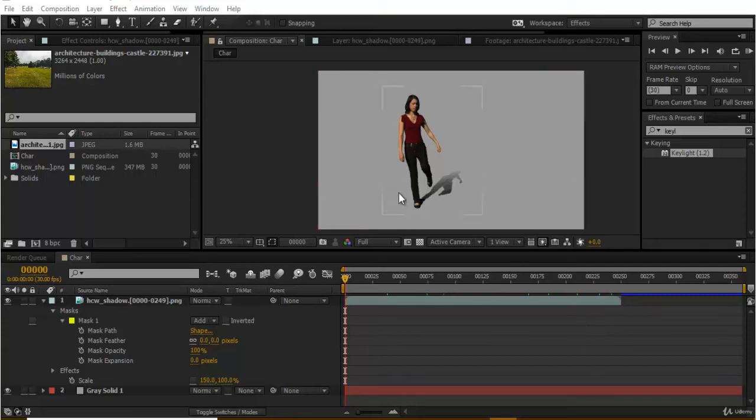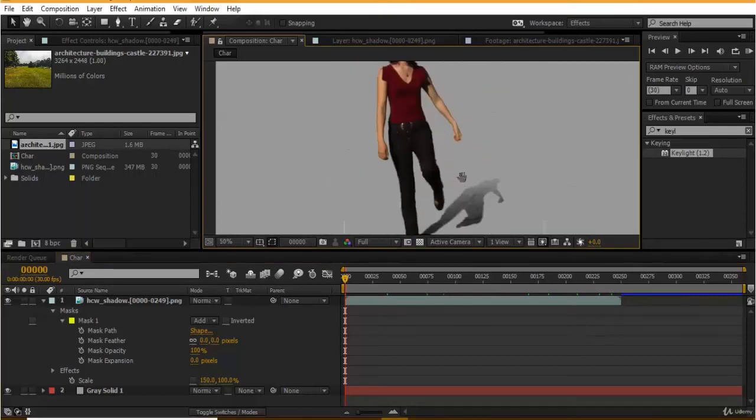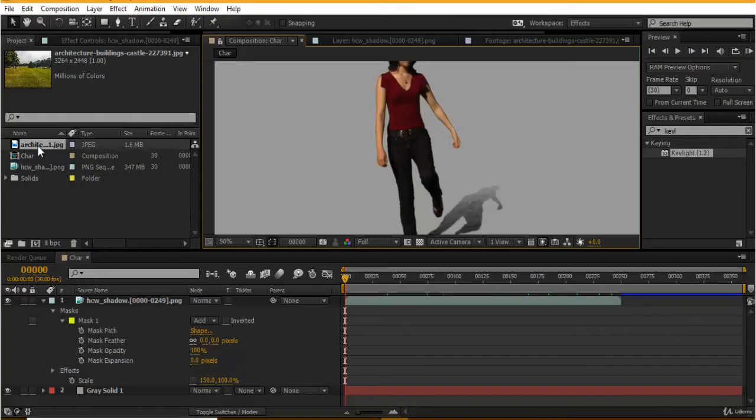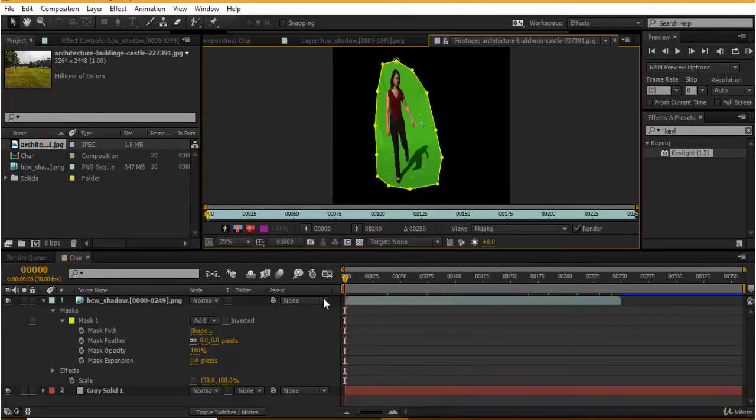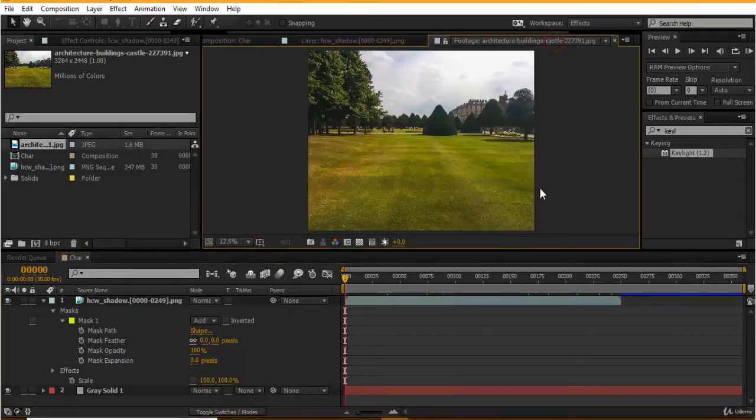So after doing the keying, as we have already completed this, now I would like to import an image. I've already imported one. This is the image where I would like to place my character. If you can see, this is the character.